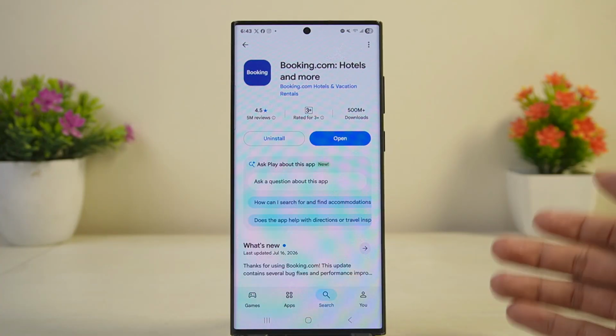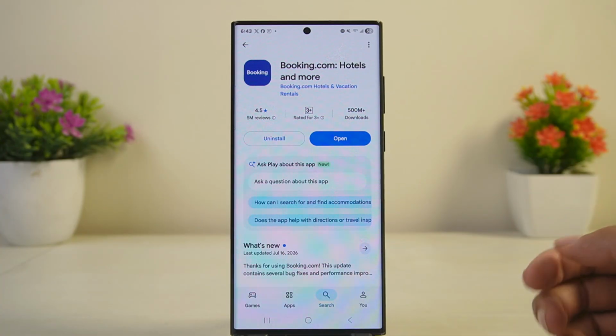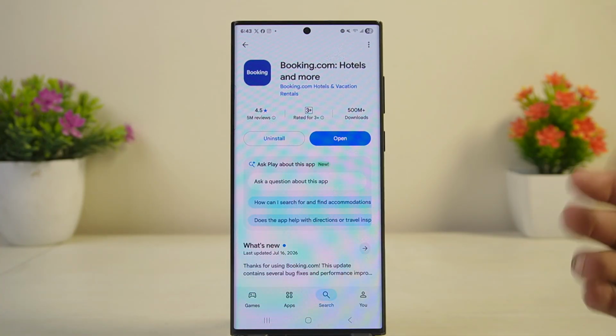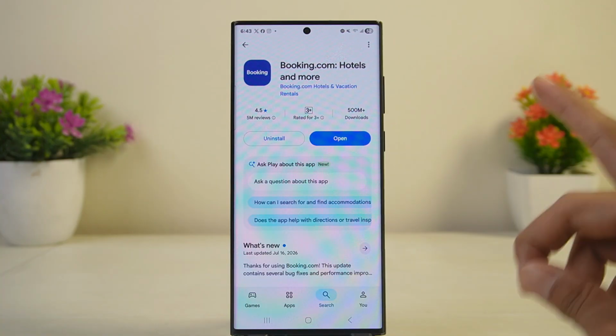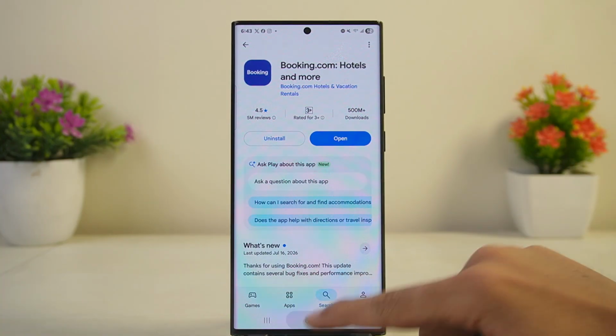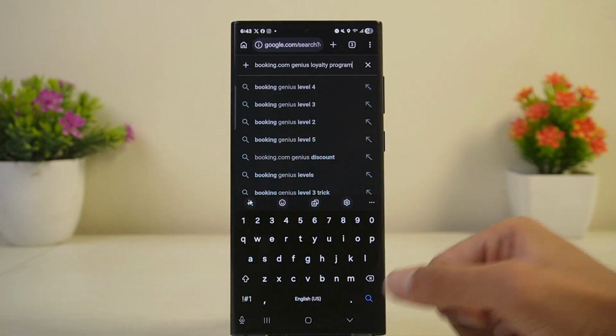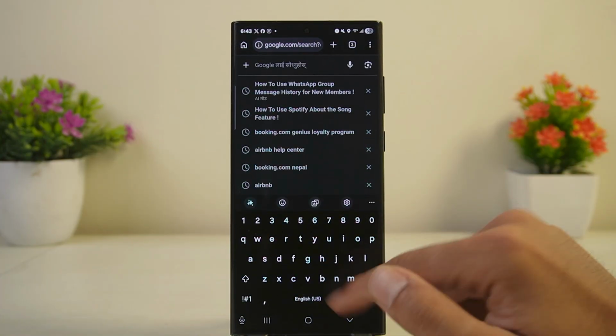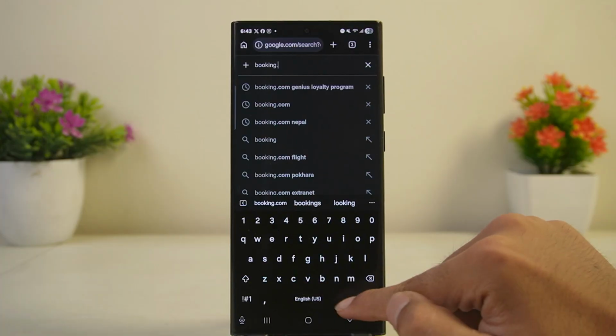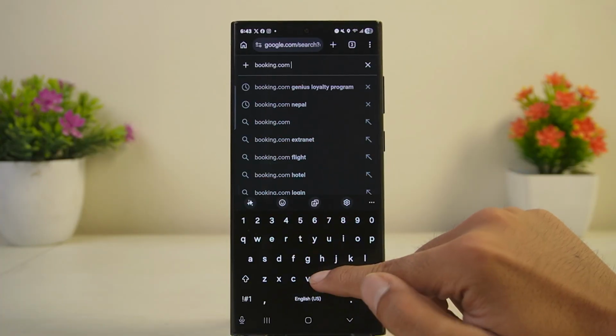How to use Booking.com for business travel. To optimize work trips, you simply have to sign up for the free Booking.com for Business platform. So go ahead and launch your device's web browser. From the web page, tap on that search bar, then type Booking.com business account.